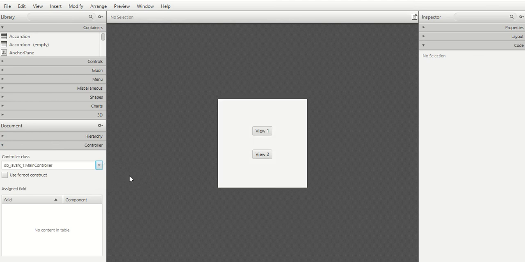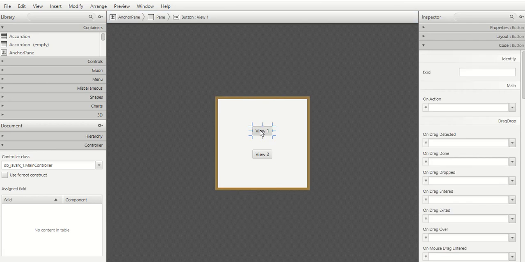Alright, so now I see the controller, and now that I have added the controller to the fxml file, I can see the button events. So for button view 1, I will select this event handler, and for button view 2, I'll select the other one, open view 2 button event.